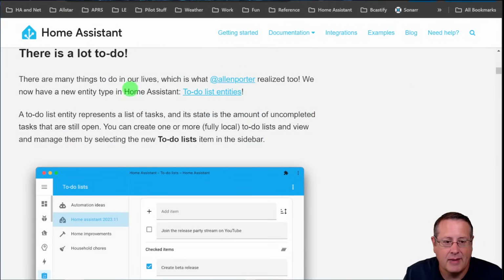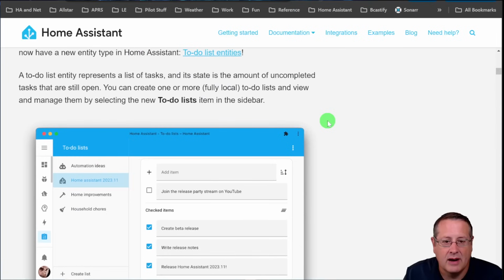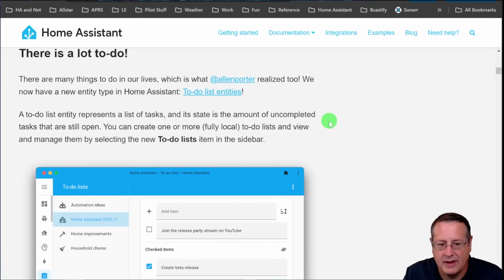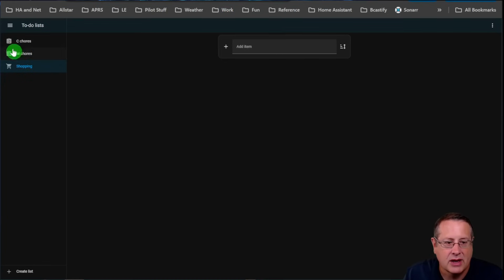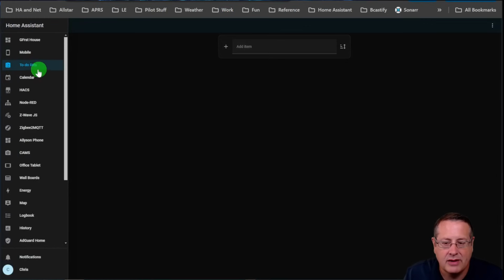The first thing I want to talk about is to-do lists. There are a lot of to-do list updates here. A to-do list represents a list of tasks, and the state is the amount of uncompleted tasks that are still open. You can create one or more fully local to-do lists and view, manage, and select them by the new to-do list item in the sidebar. So if you look over here on the sidebar, you have a to-do list item here.